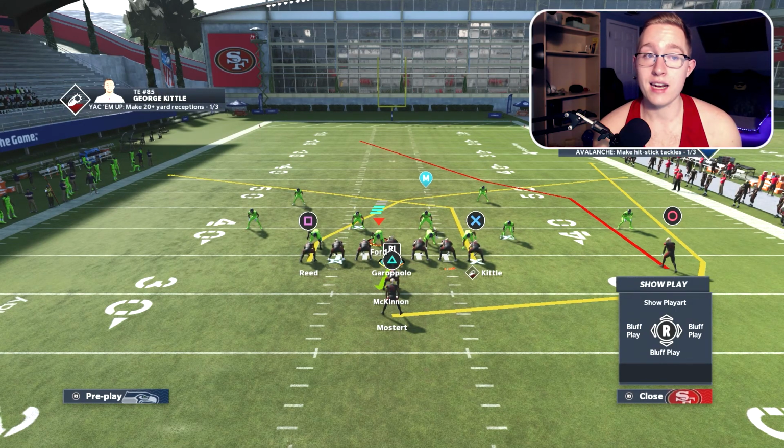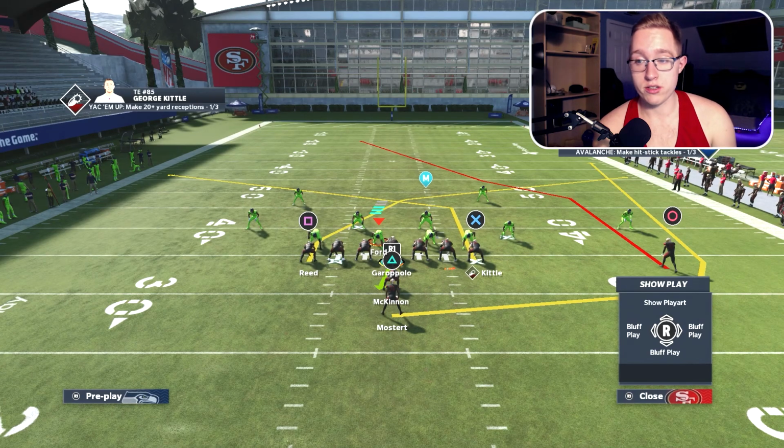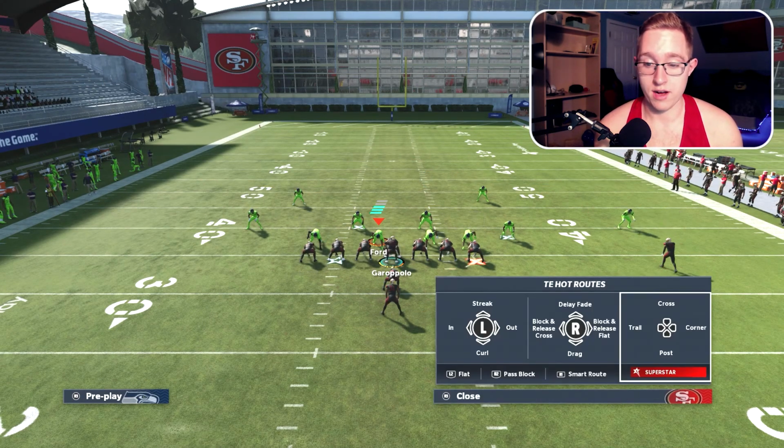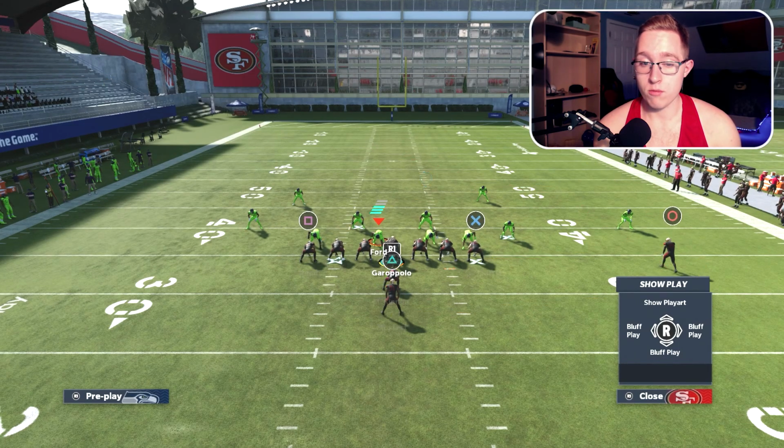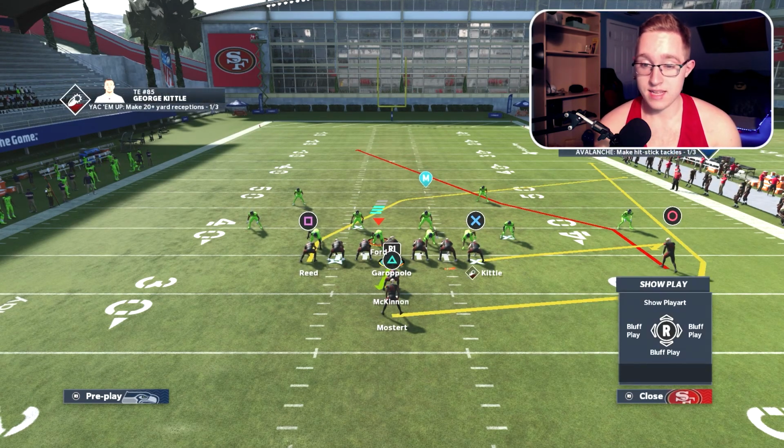Now if you do not have Route or Tight End Apprentice, what you could do is just put him on a flat, which is triangle X and L2. Then we're going to smart route this O route, which is triangle O and R1, and that's pretty much the setup.